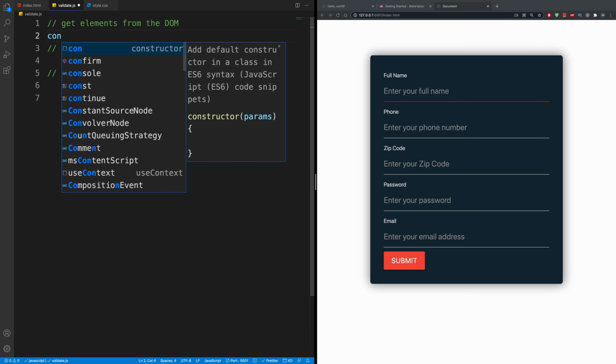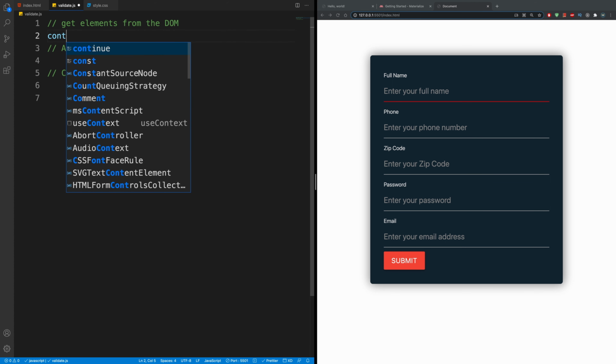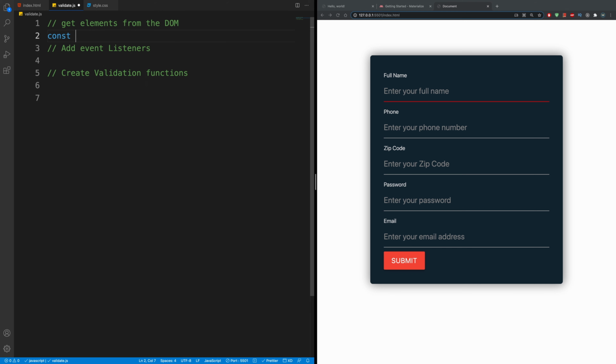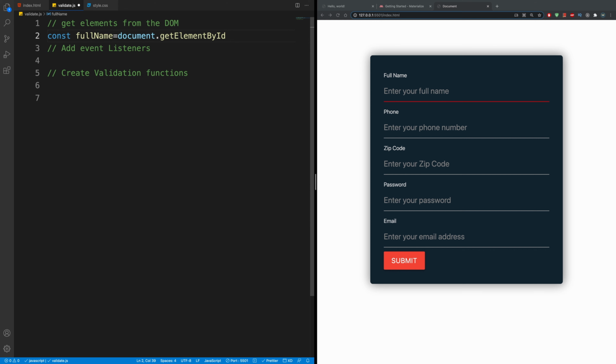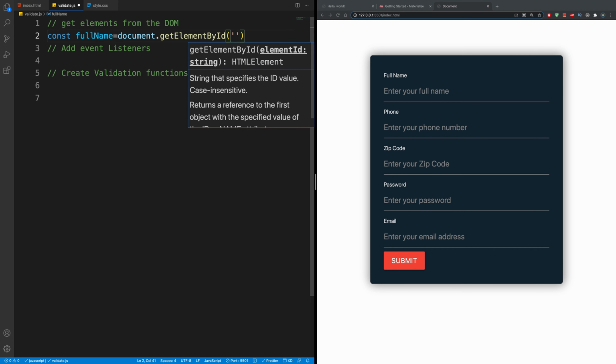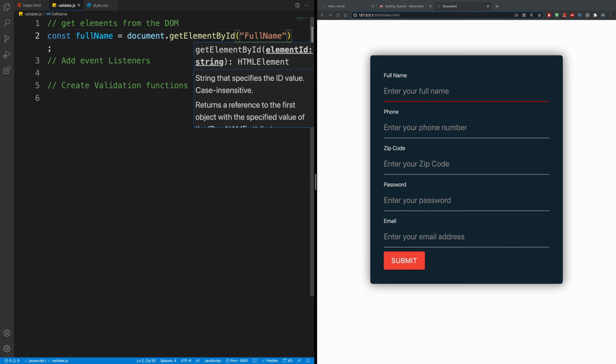So we need, first of all, to create a variable with the keyword const. This is not going to change. We're going to call it full name. And we're going to grab on from the document using get element by ID. You can also use query selector if you want. We're going to grab onto the full name ID. Okay, let's hit save.